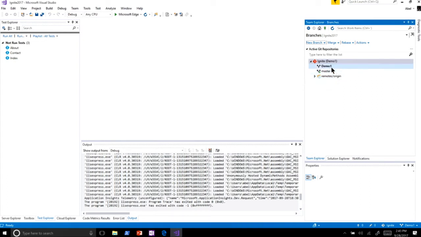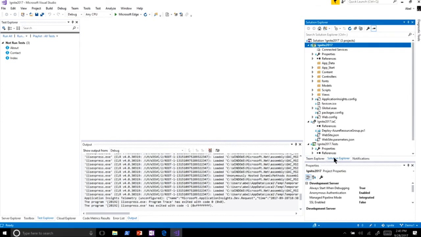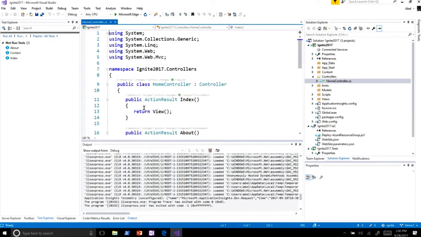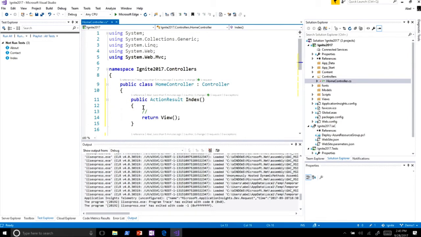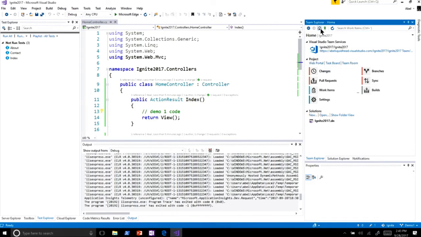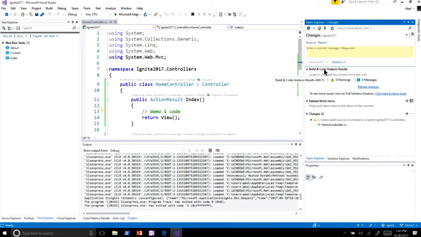Nothing special. Now that we're in here, let's go ahead and make some changes. So let me jump into the controller, and I'll open the home controller. And I'll add a line of change, Demo1 code. And let's go ahead and check that code in. So I need to go into my changes, and it'll detect the file that has changed. I only changed one file. If I change a whole bunch of files, it would detect all those changes as well. And let's leave a comment. Demo1 code. Yeah, I know, these are horrible comments.